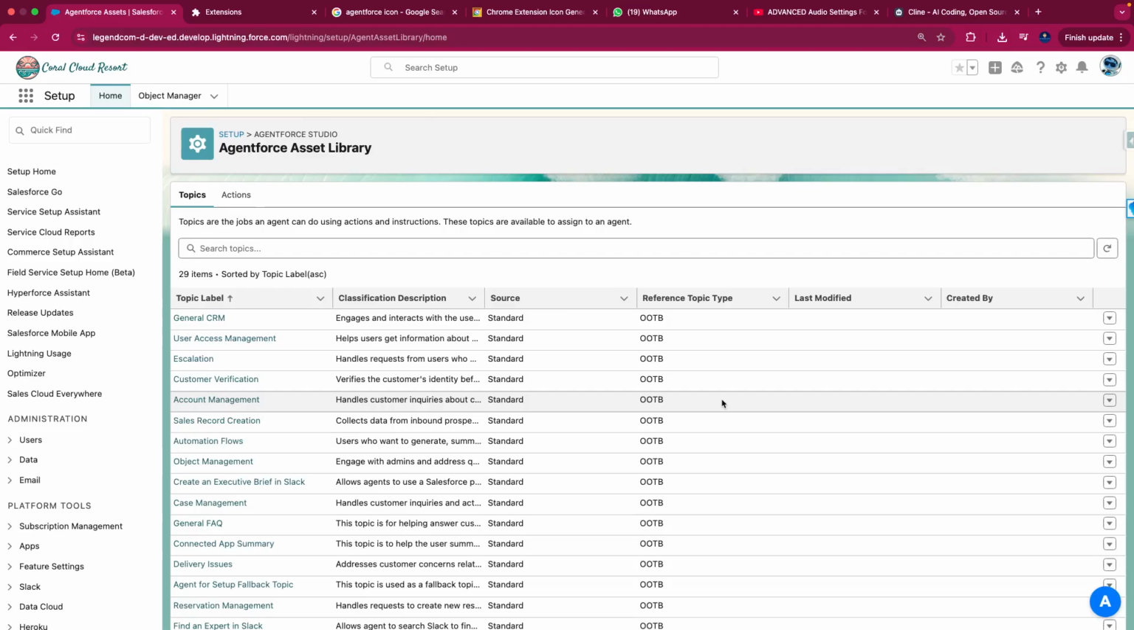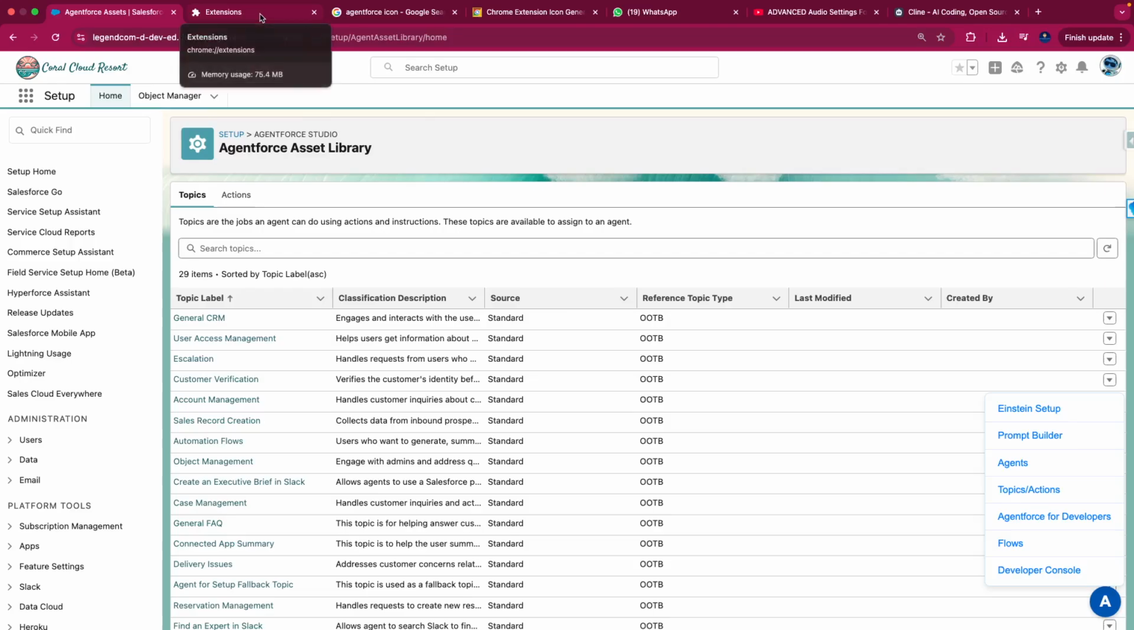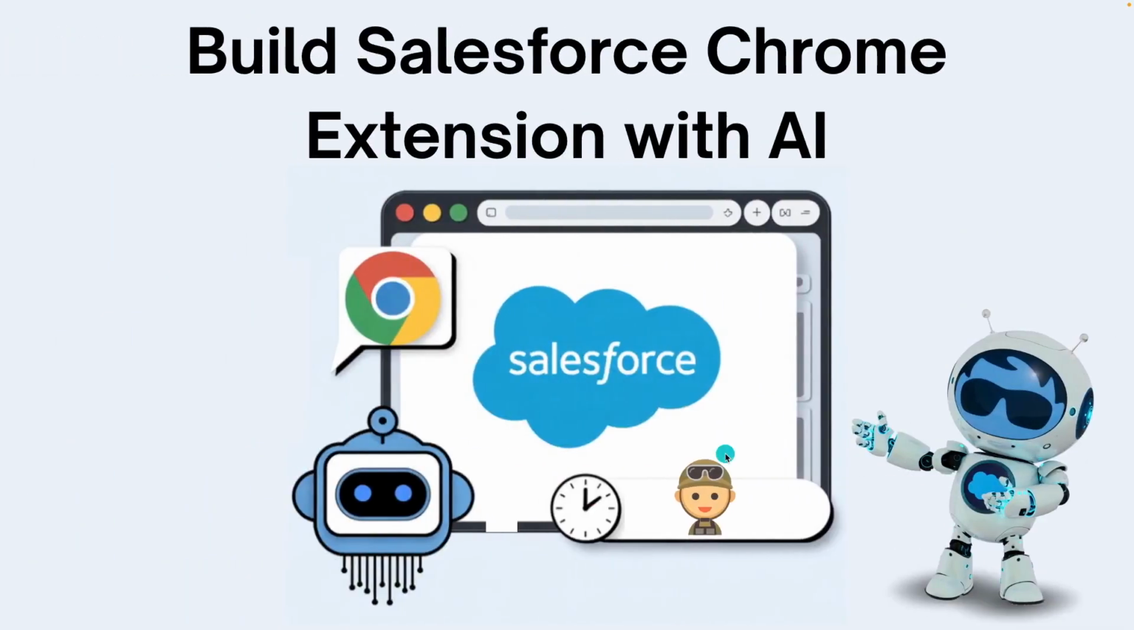Now our Chrome extension is working totally fine and looking good to me. You can change the icon over here. We can replace the A with the Agentforce icon as well. Apart from that, because it's a working Chrome extension, you can deploy it to the Chrome web store as well. So that's how you can build a Chrome extension with the help of AI. And in this demo, I haven't touched a single line of code. Everything was through the prompt.